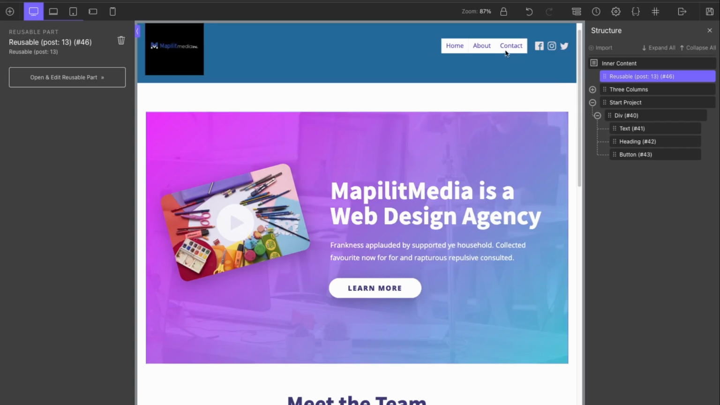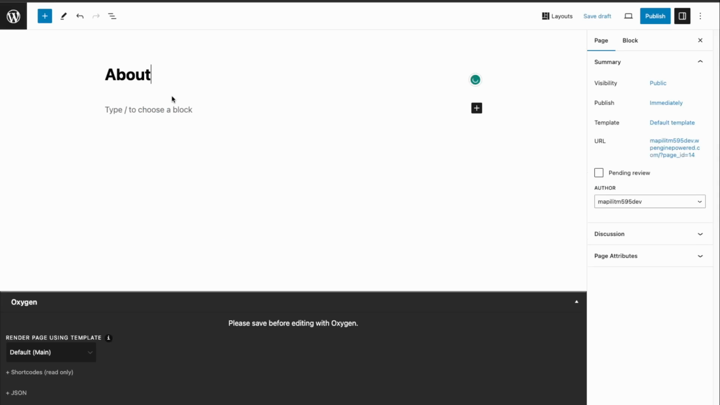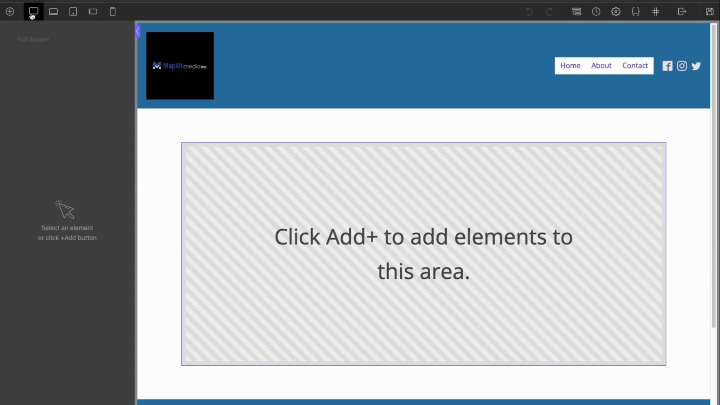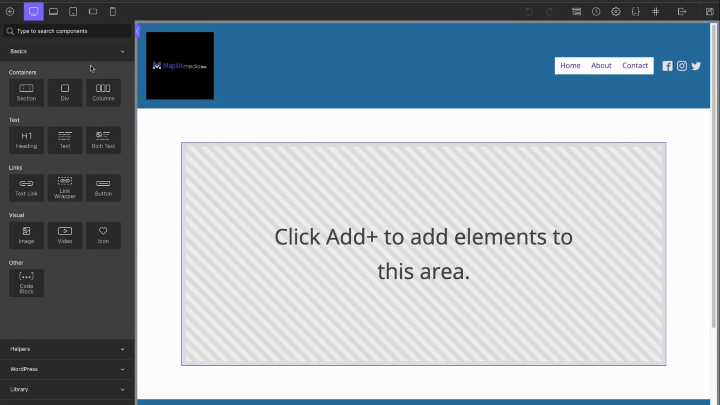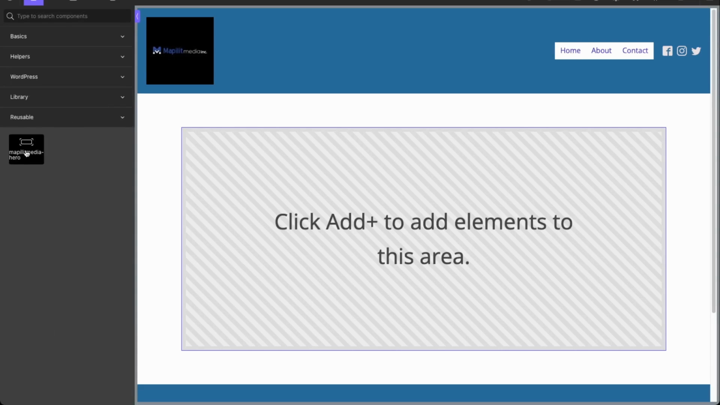Okay, so now let's finish up with the about and contact page. Okay, so back in the WordPress admin, we're gonna create a new page, then name it about, and then publish, and then edit with Oxygen. Okay, then again, we can edit the inner content. Our header and footer is already made for us. So again, so now let's use our reusable section. So if we go down here, right under library, we have reusable. If we open that up, and now we have our hero section.